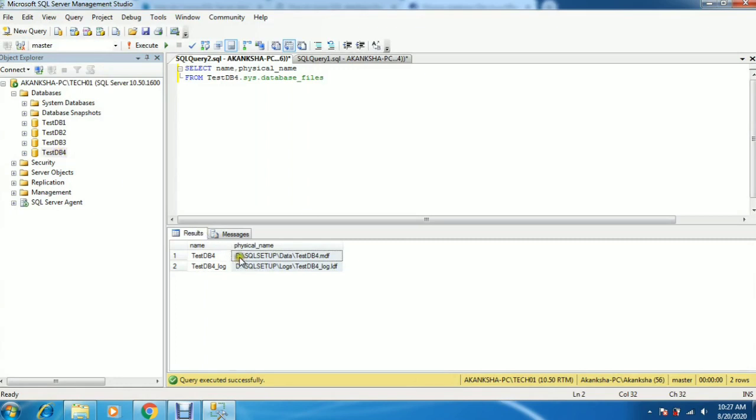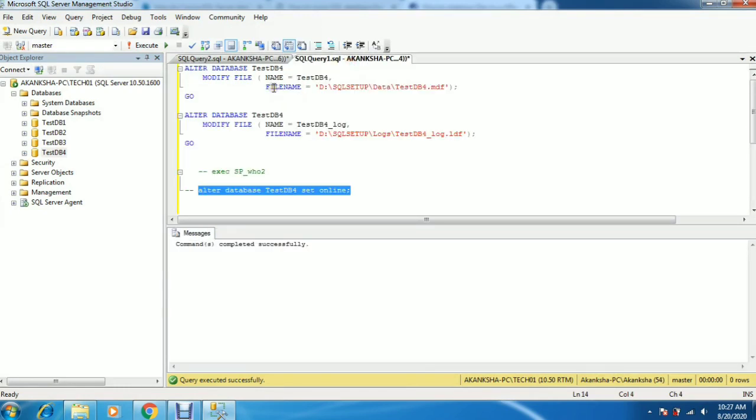I'm going to move the MDF and LDF files to another location. So I have written a command: ALTER DATABASE, MODIFY FILE. You need to give the logical file name and then the physical file location where you want to move the MDF and LDF. For example, I don't have another drive, so I am using the D drive only and just changing the location. Earlier it was on D:\SQL setup, but now I am keeping the files directly under D. So this is the command: ALTER DATABASE name, MODIFY FILE, give the logical file name and the new physical file location. Through this way you can do it.